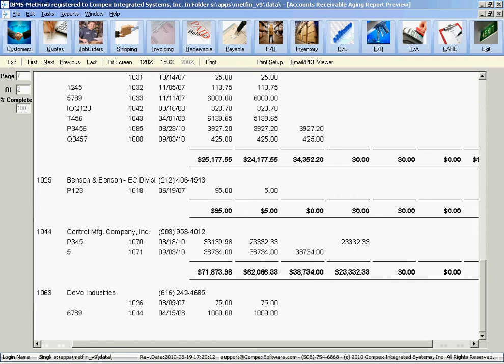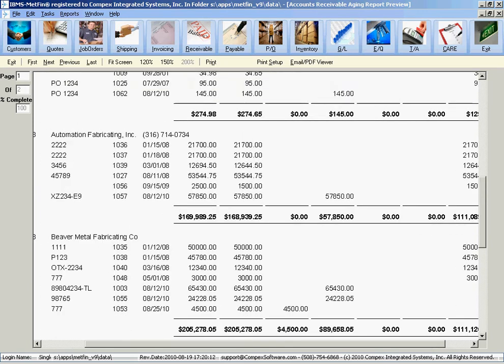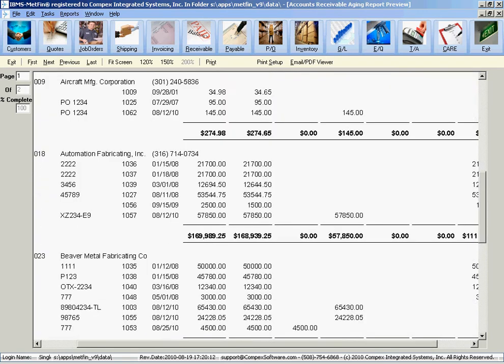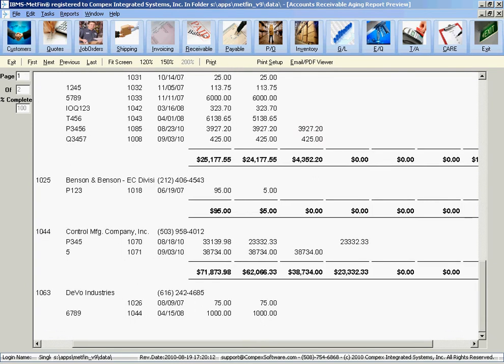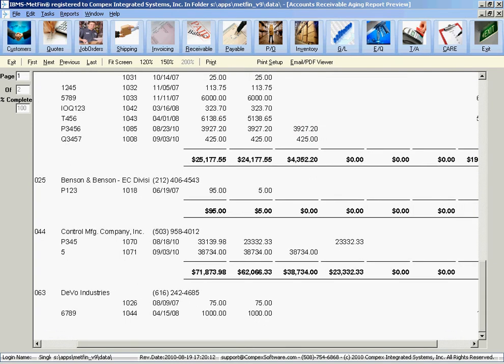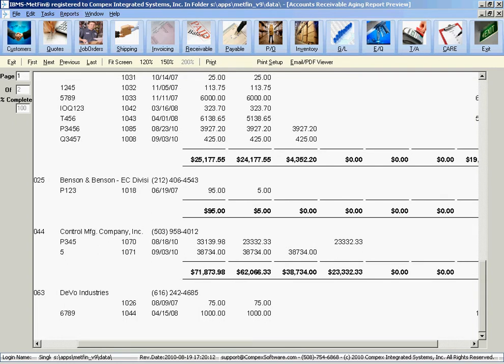Now you notice the other two invoices are no longer listed for control manufacturing because we have previous payments that are dated on the 18th, and because we apply the payment on the 18th, they're no longer open, so therefore they are not listed on the open AR agent report.